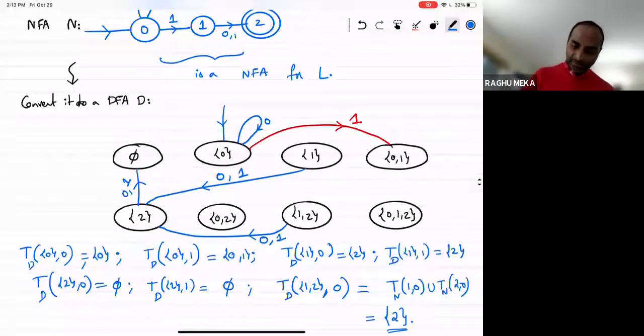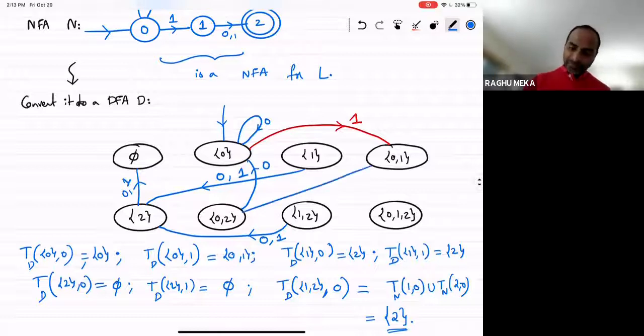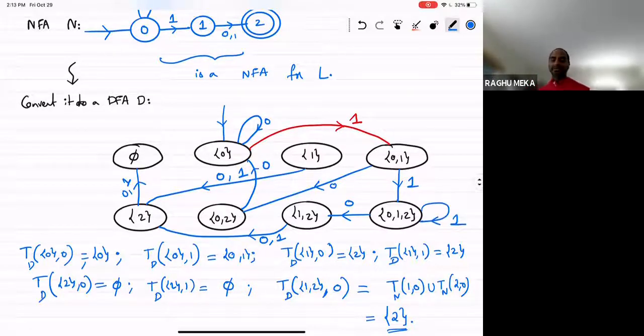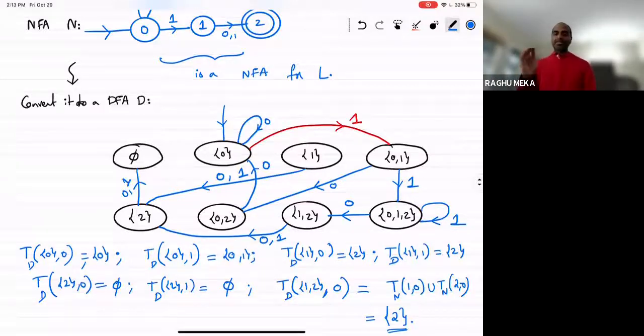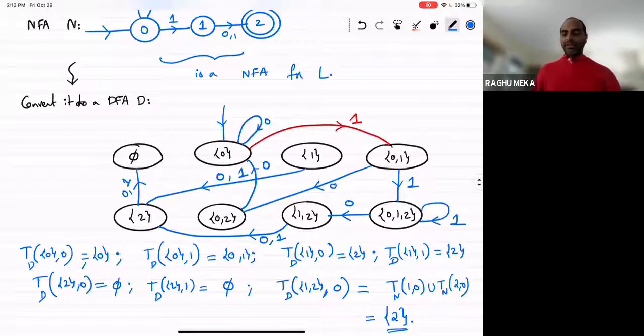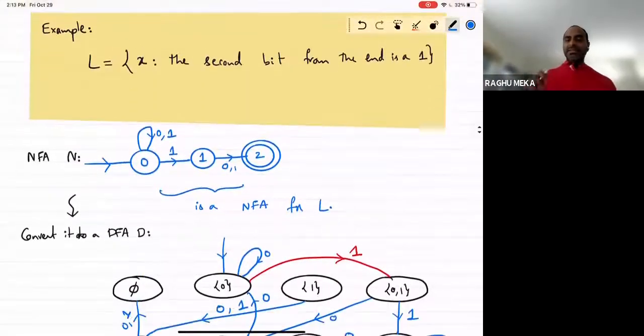Let me sort of jump ahead. Okay, so you can complete the diagram, and this is going to be your DFA for recognizing if the last bit from the end is a 1.